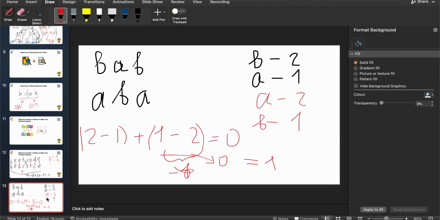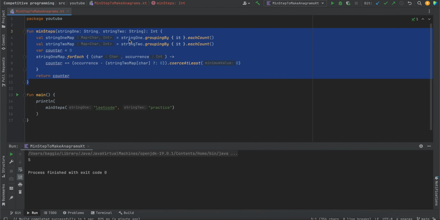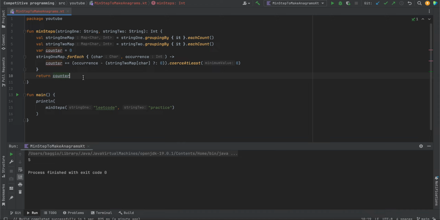And the time complexity of this algorithm will be O(n), and in terms of memory it will be constant, because we are just storing 2 maps of limited size, because each map will have a size of 26 since only 26 letters are in the English alphabet, and 1 extra variable for counting the operations.